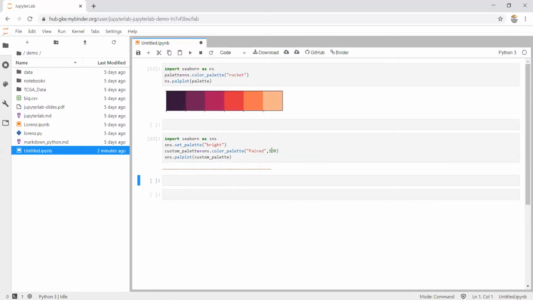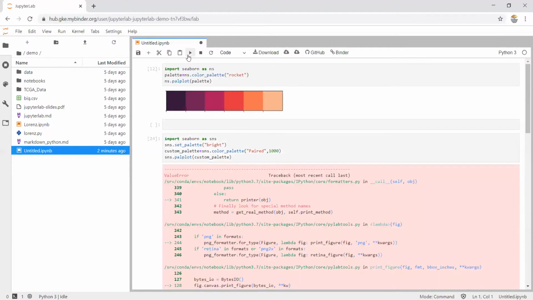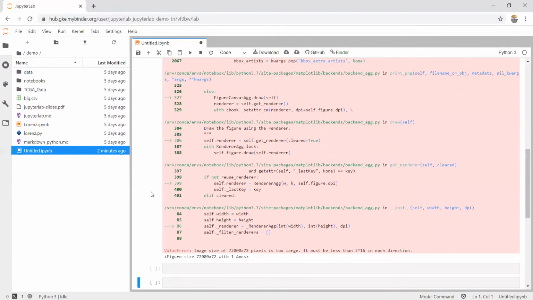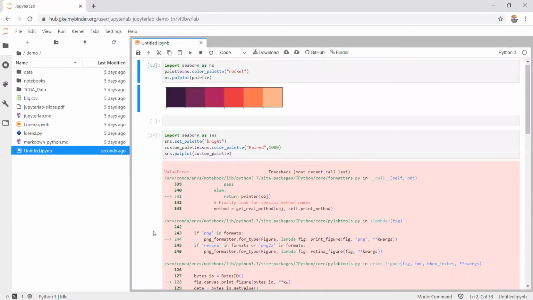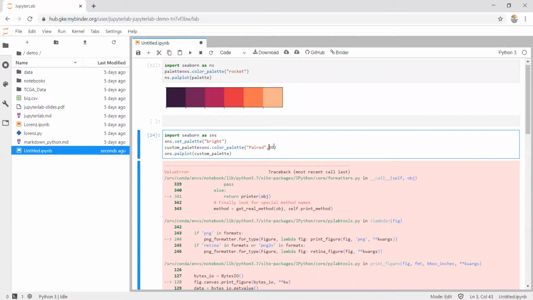What about 1,000? Let's find out. No, it gives you an error. Why? The reason is that Python gives the reason itself. Image size of 72,000 by 72 pixels is too large. It must be less than 2 power 16 in each direction. So that's the reason. I tried to figure out what the number is just by experimenting.